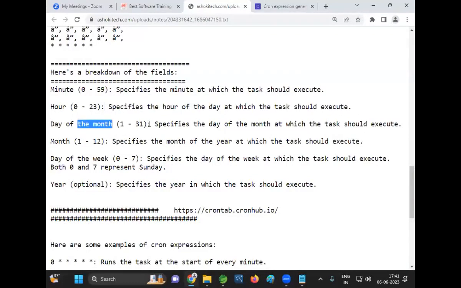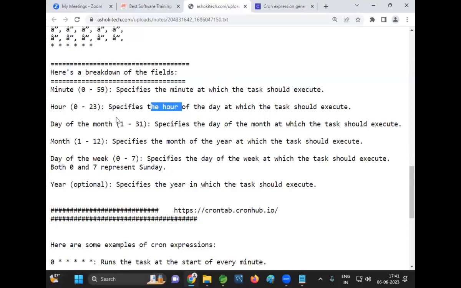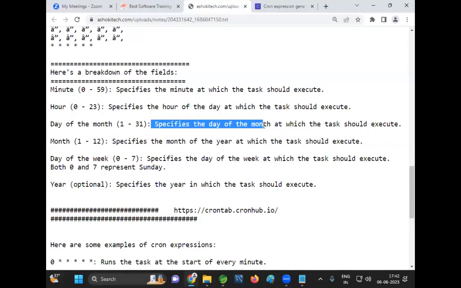The third star is representing day of the month, on which date the task should execute. For example, I want to execute monthly on the first day at 9 a.m. Then I'm going to specify hour 0 to 23. Then the fourth star will represent month, in the year. If you specify the month number, only in that particular month it is going to execute. If I don't specify the month, then on the given date only it is going to execute.